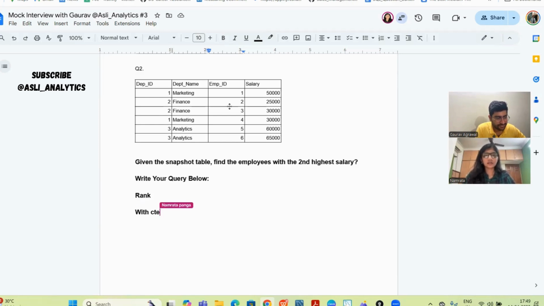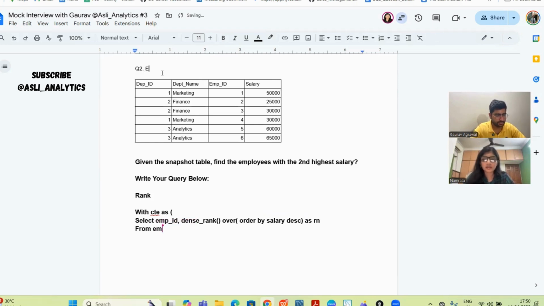First, I'll create a CTE in which I'll rank all the salaries. We want the employees with the second highest salary, so we select employee ID because that gives us the employee information. Now we need to rank salaries. For that, I'm going to use dense rank because it won't skip ranks even if there's a tied value. Because we have 230,000 values here. So dense rank over order by salary descending, because we need to find the highest, as RN. We are selecting from the snapshot data; let's say I'm naming it employee. From employee. Now we have a CTE ready.